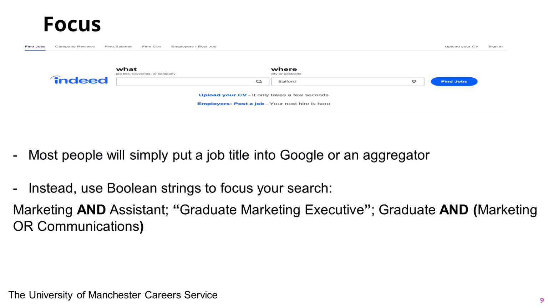So you'll see I've got some examples up on the screen. If you use AND in capital letters between marketing and assistant, rather than search for everything with the word marketing and everything with the word assistant in, it looks for everything with those two specific words. Similarly, if you use speech marks like I have there with graduate marketing executive, what that does is look for nothing but that specific phrase. This is a way to use these search engines to your advantage and be very focused in your search. The more focused you are, the more relevant entries you'll actually find come up on the screen and the more effective you will be when job searching.